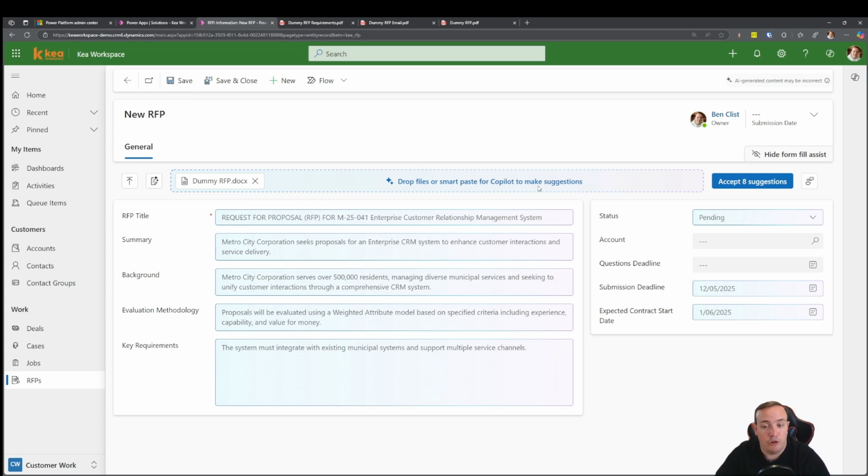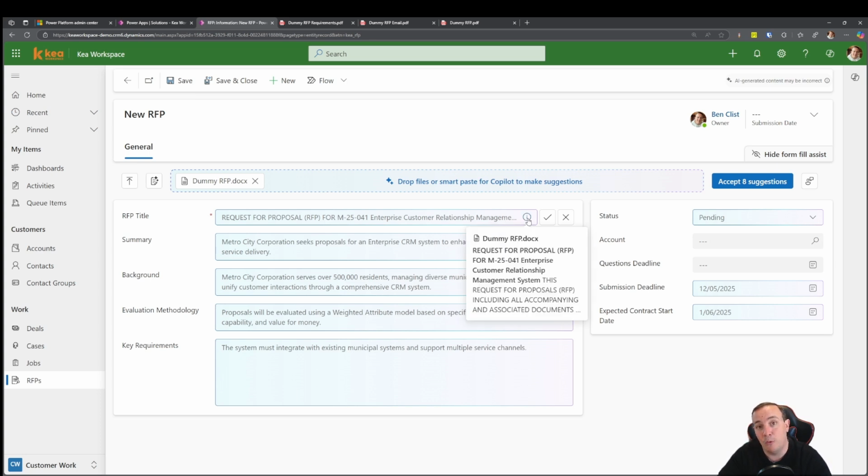The good thing when you work through them one at a time, if I hover over this title field and I hover over the I, I can see where in the document it actually sourced this from. So this bit in bold at the top here, request for proposal for M25041, etc., that's actually written in the document, and it's highlighting the part of the document that it found it in. Now, I think there's definitely room for improvement here with some of the citations that you currently get from Copilot in terms of making it even more specific, but this is a really nice start.